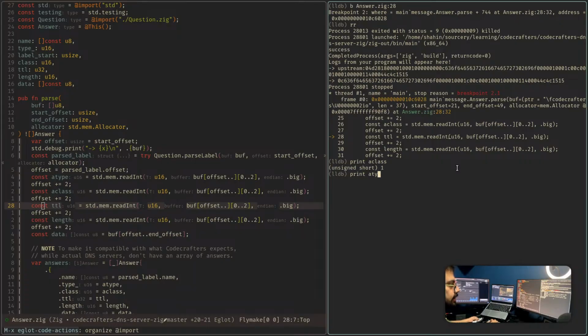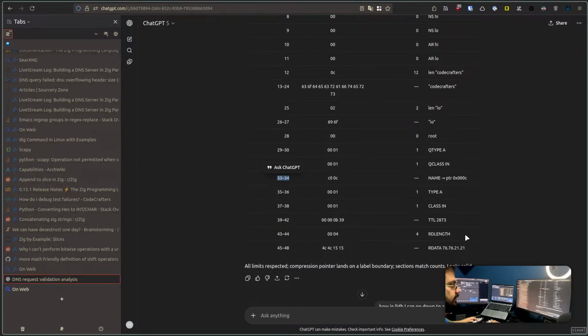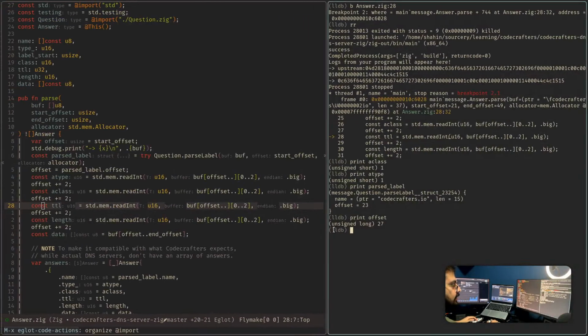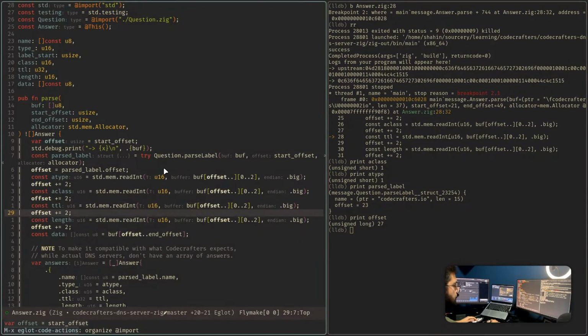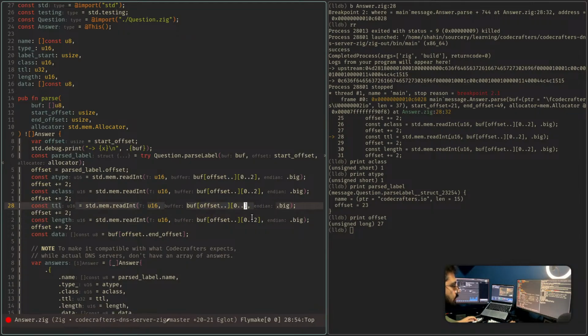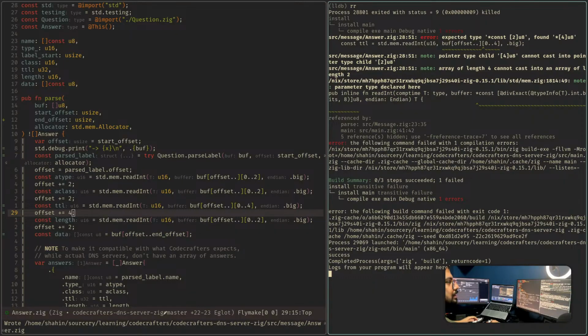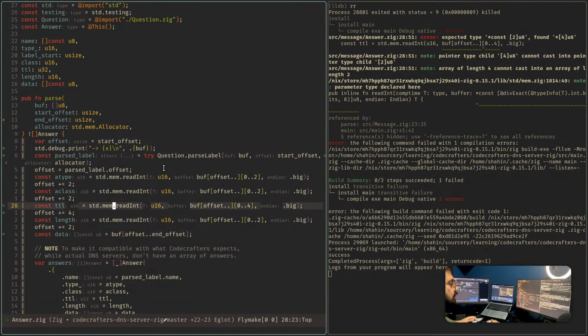Print a class, print a type, print parseLabel, everything good. And print offset. For TTL, my offset is 27 plus 12, which would be 39 to 42. Yes, that's the problem. TTL is 4 byte, cause 4 byte. And yes, it's U32.